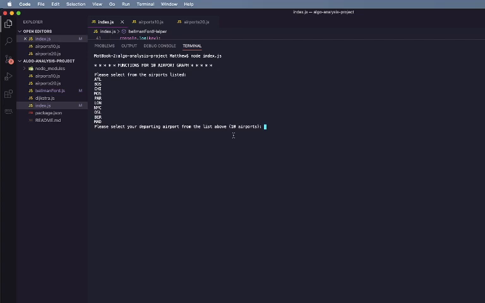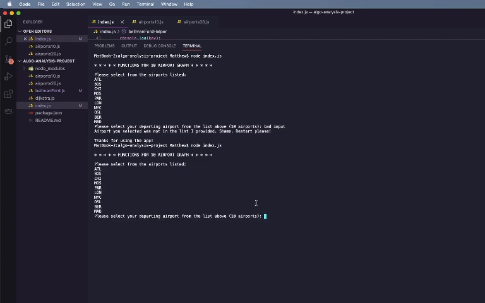First I'll start with bad input. If there's bad input, the program just closes and says the airport you selected was not in the list I provided. So I'm going to run it again, and I'm going to select Atlanta. You can see here that I typed in lowercase, and so that validation is good. Let's say we want to go to Madrid. I'm just going to type uppercase, so everything is good.